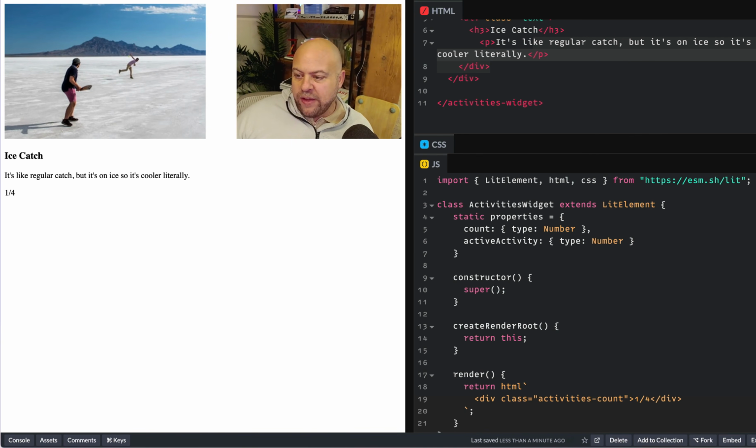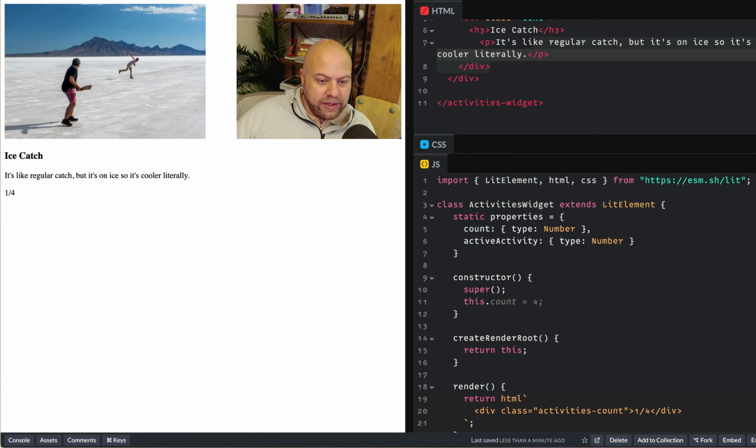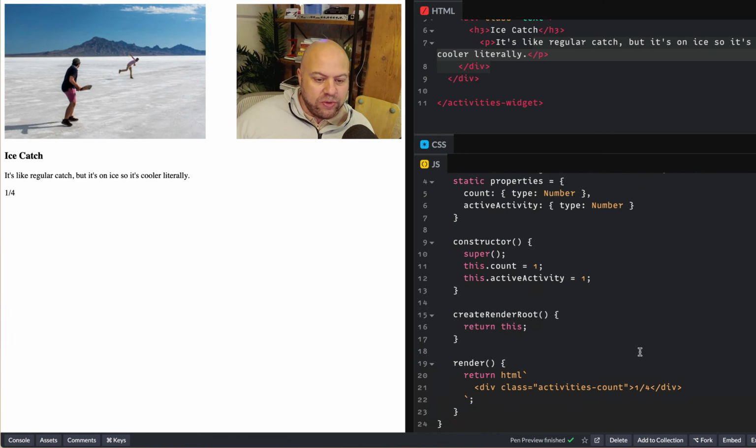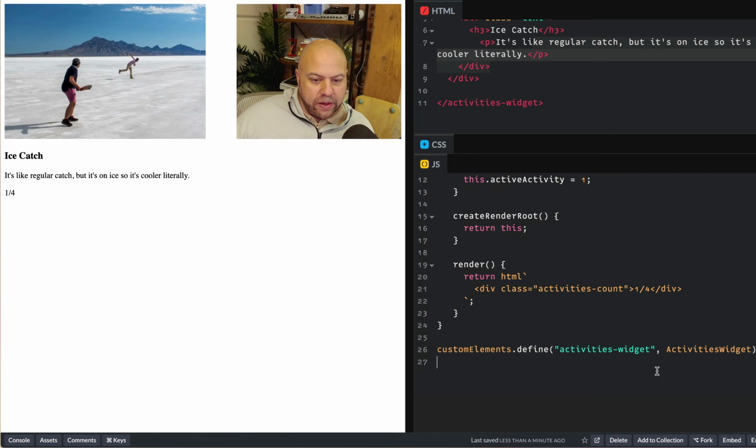But they have no value to begin with. So that might be something that we consider doing. Like in the constructor, now that this is relevant because of super, I could say this.count. I guess I could set it right now. There's one, and this.activeActivity is one. Sure. Now they have some actual value instead of just being null or undefined.